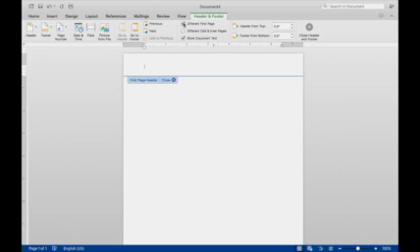If we don't click this, then all of our pages will have the same header, with the words running head at the top followed by our title. But as you will see, the words running head are only on the first page. So we want to make sure that this page is different.